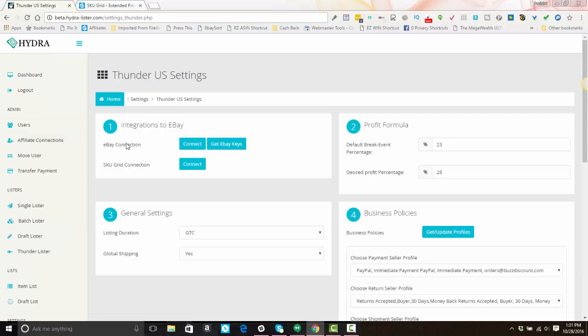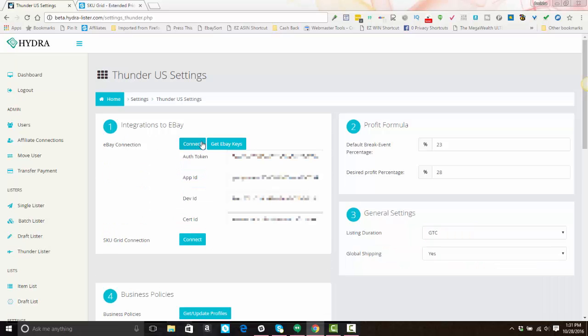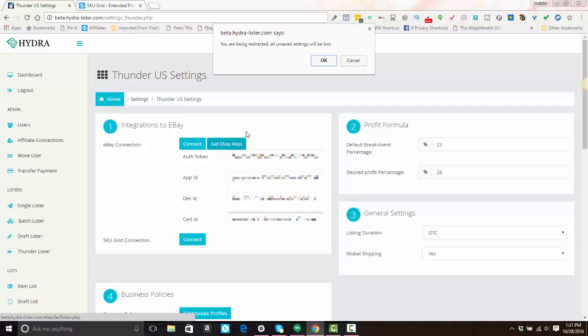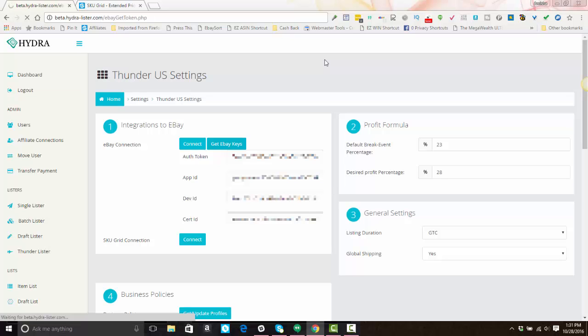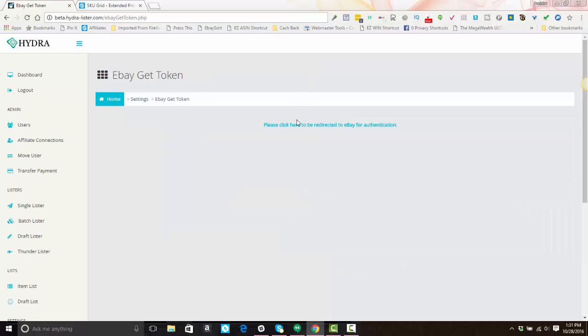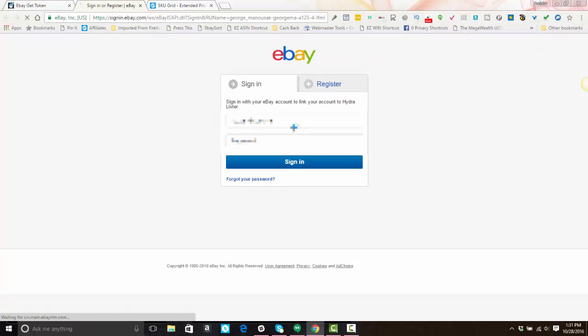The first thing you need to do is come in to step number one and click connect. If you are already connected, it will show your eBay keys here. If not, you're going to click get eBay keys. It will tell you that you're being redirected. Click OK. There will be another link that says please click here to be redirected to eBay for authentication. Click the link. It will open another tab.